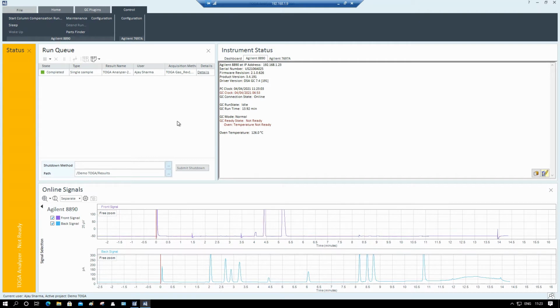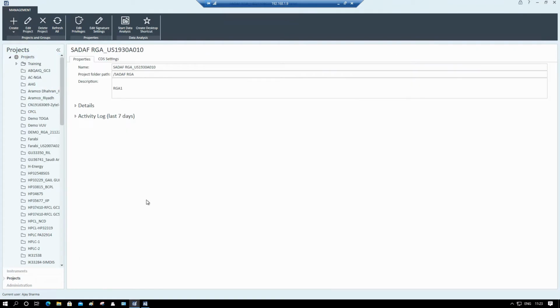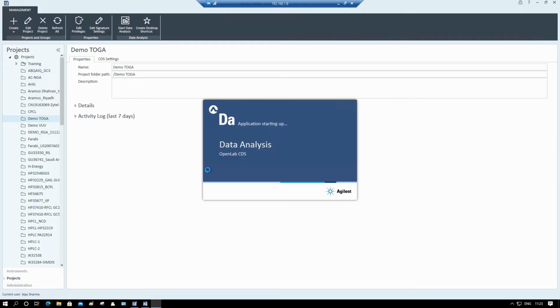And then data processing is also, as I said, the data is very securely kept on the server. So in order to access your data, you can go and pick it up from the projects in the control panel, which is projects here in the control panel. You can pick up your projects here and then start data analysis. So this will bring all the acquired methods and data, and then we can create some processing parameters and apply a calibration table.